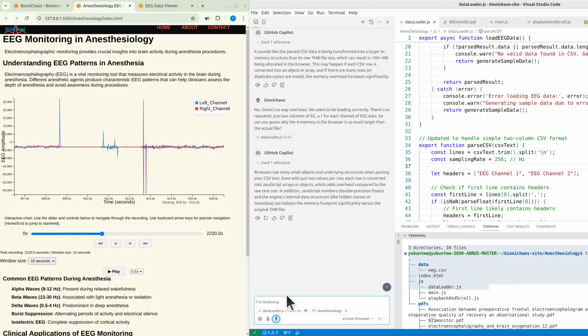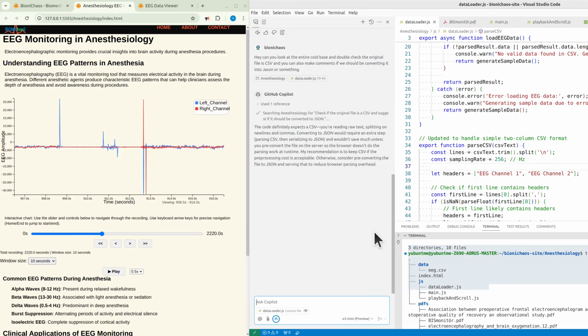Can you look at the entire code base and double check? The original file is CSV. Can we also make comments if we should be converting it into JSON or something? The code definitely expects a CSV. You're reading raw text, splitting on new lines and commas.